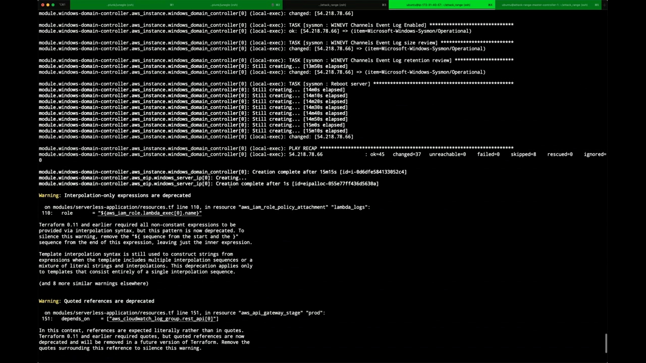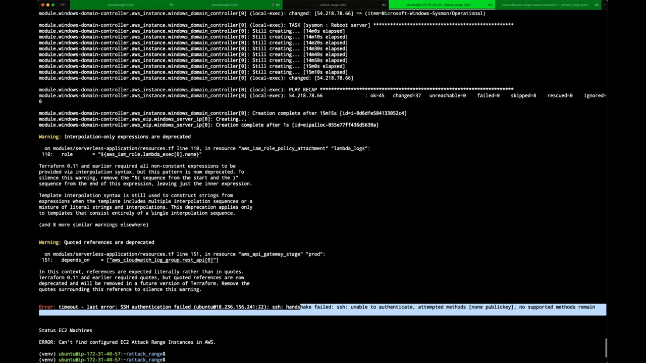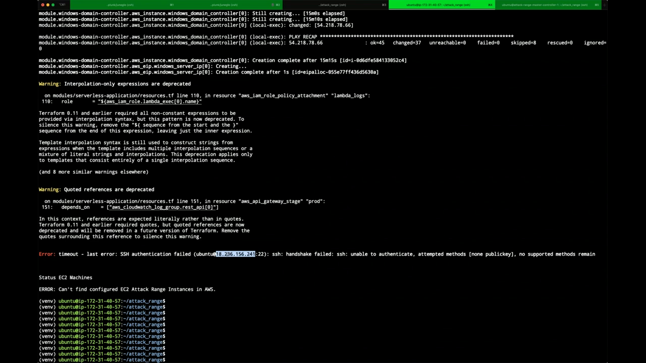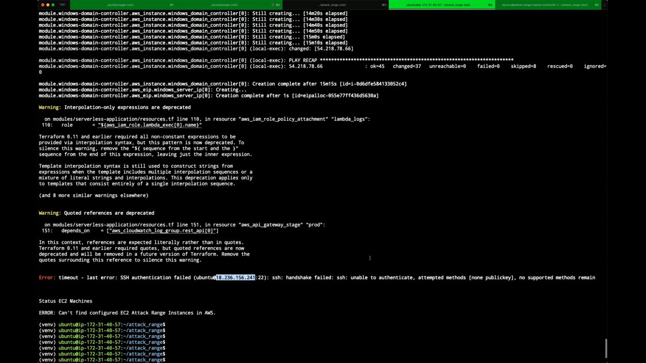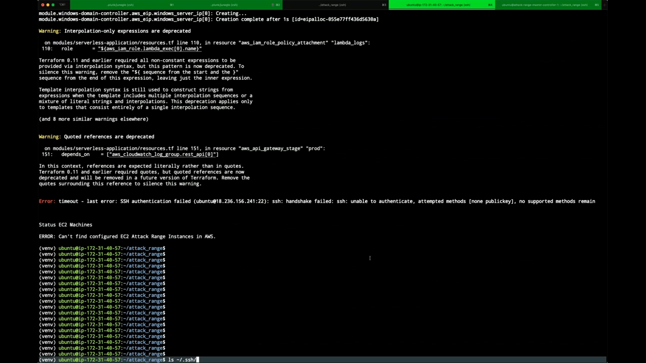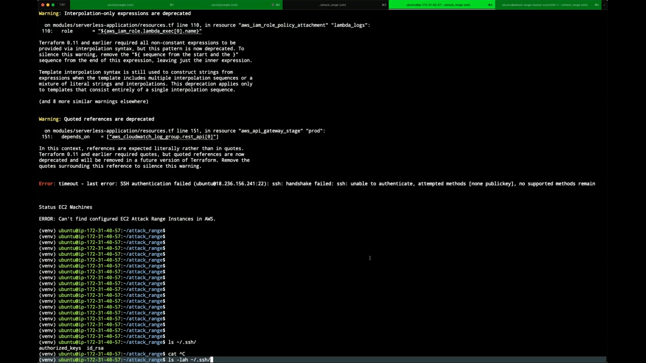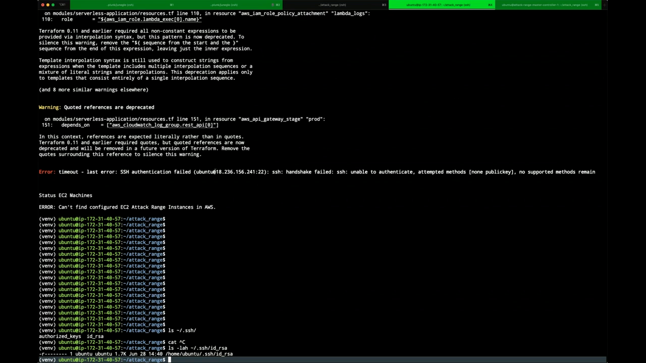It did complete. SSH authentication failed on this one. No public key. And duplicate my SSH keys. Yep. And it is on real. Yes, it is. Okay. And who is the server?